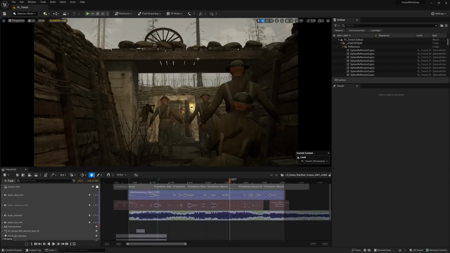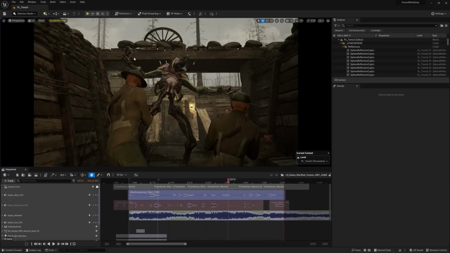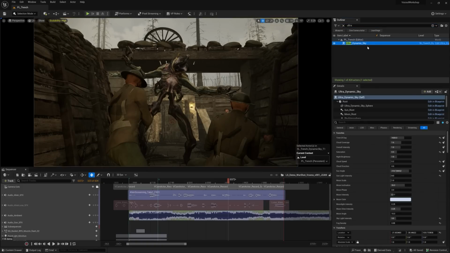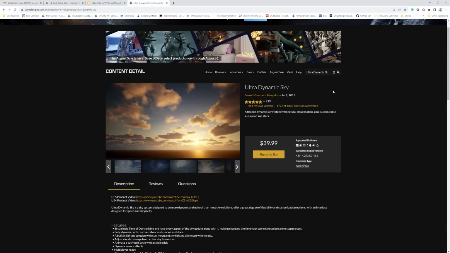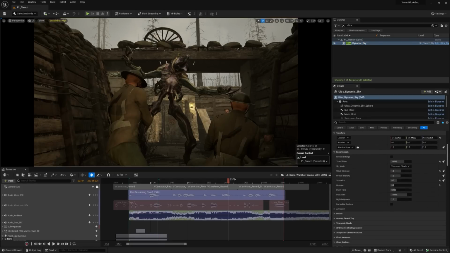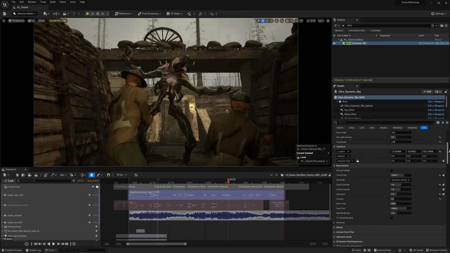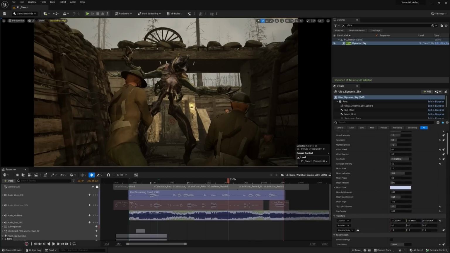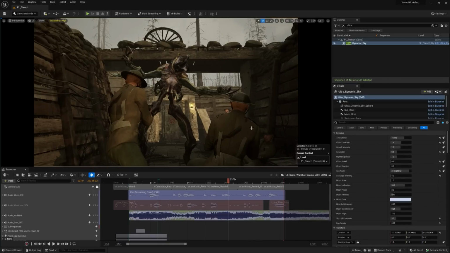Okay. In order for me to change the lighting on this environment, for this scene, we're using a really cool blueprint called Ultra Dynamic Sky. This is something that you can download or buy at the Unreal Engine Marketplace, and it's a really nice blueprint because it gives you a lot of functionality for clouds, sky, the sun, the moon. So right now I'm gonna show you the power of it.